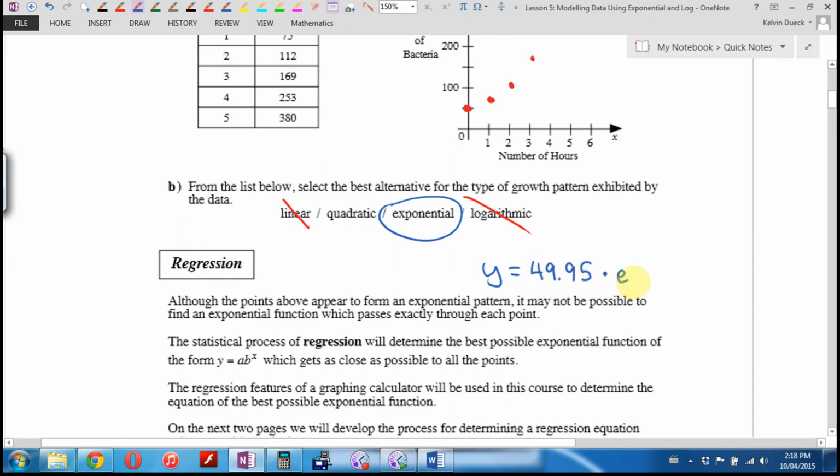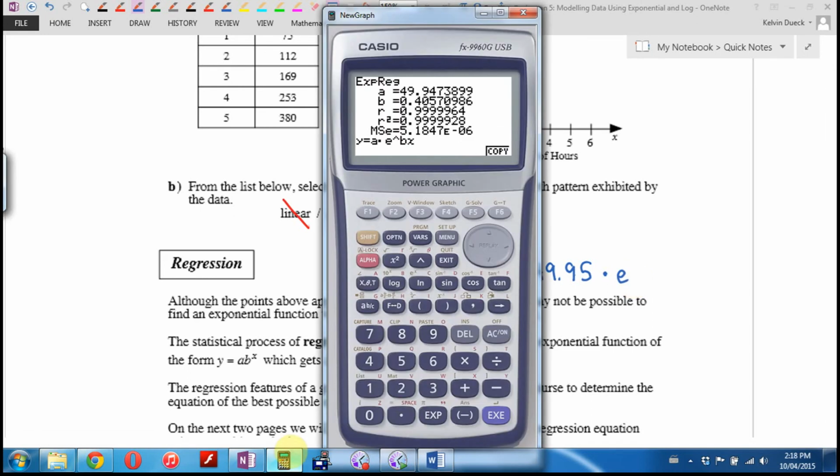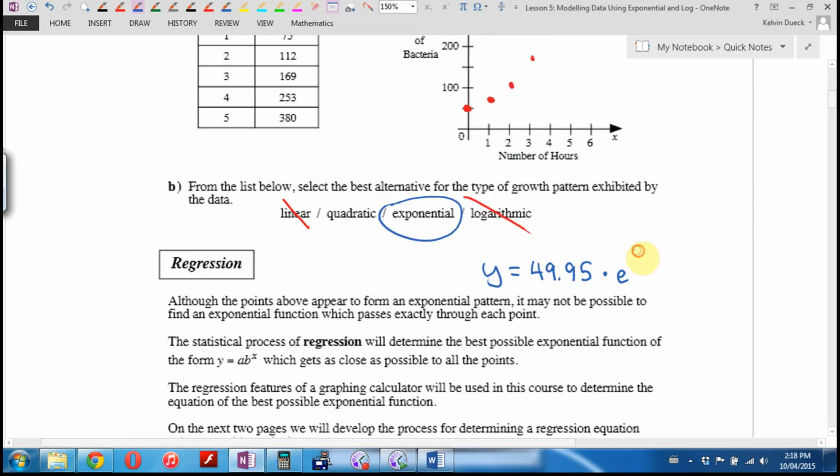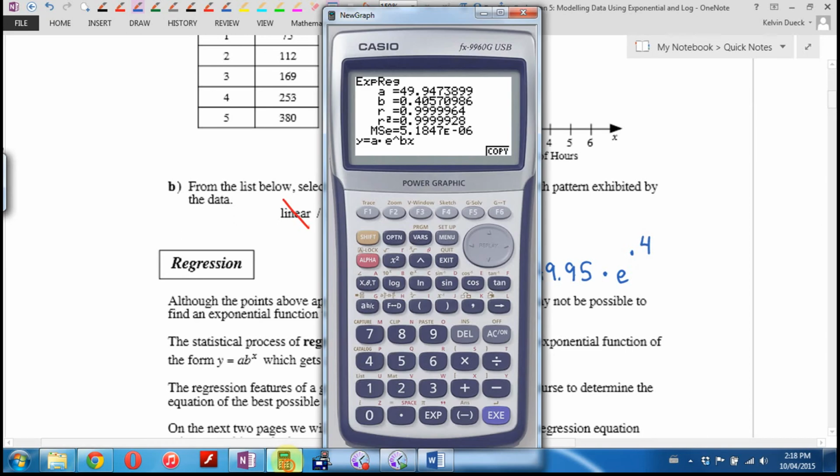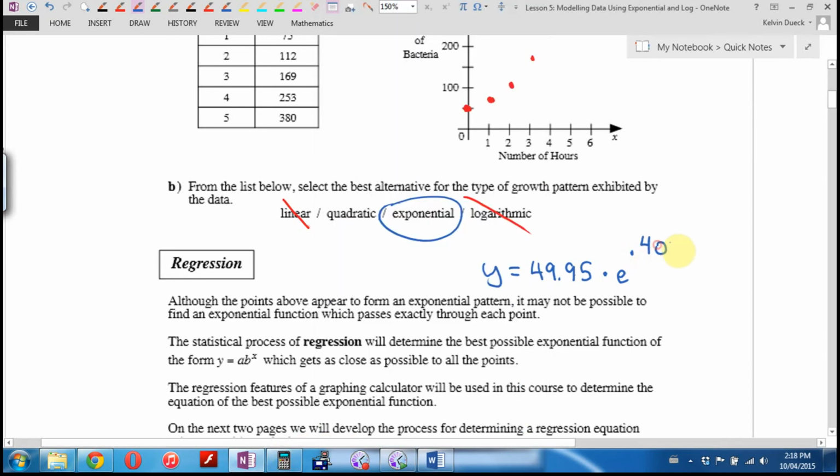Times E to the power of BX. What's B? 0.40571. I'll carry a few extra digits. So 0.40571x. This is the equation that best describes those 6 points that we typed in.